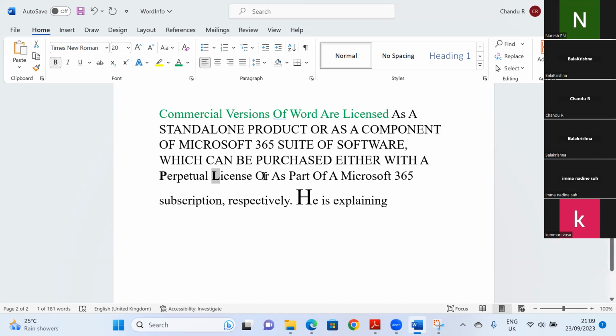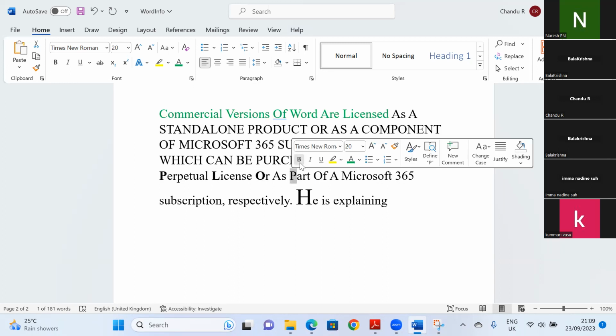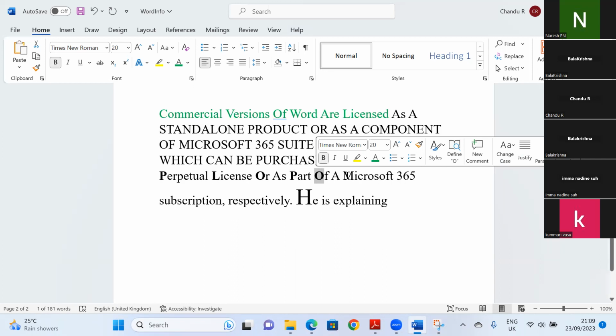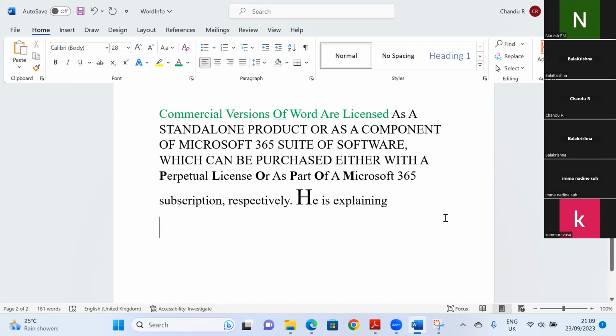Bold. What is the shortcut to bold? Control B. Control B. Okay.